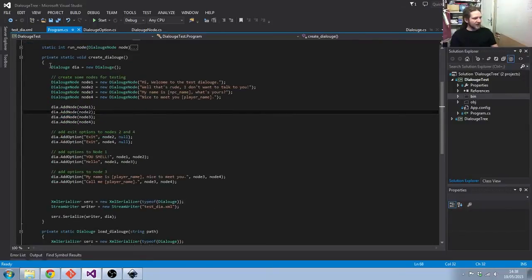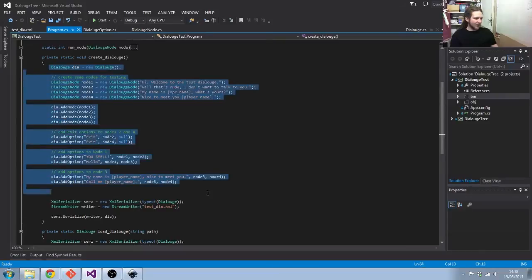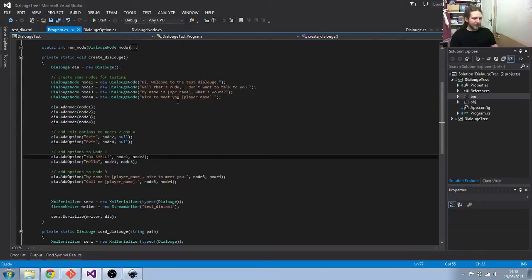So then I've got this. This was just setting up the basic dialogue, and this is how we would create a dialogue programmatically. We're creating some nodes, and you can see these are the text that went into the XML file. We are then adding those nodes to the dialogue using the add node method, and then we're adding options with option text, the node it's attached to, and the destination node. Because these two have a destination node of null, it will set that to -1 in the XML, and that is how we're determining that these are exits.